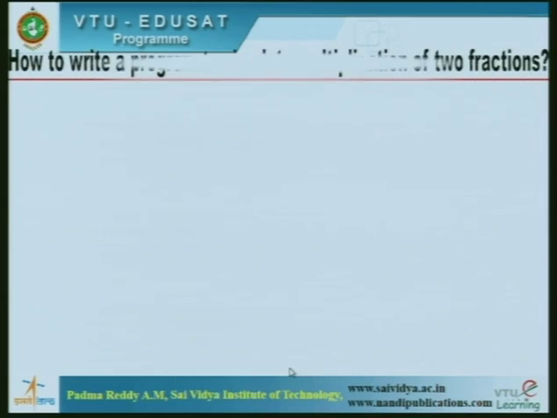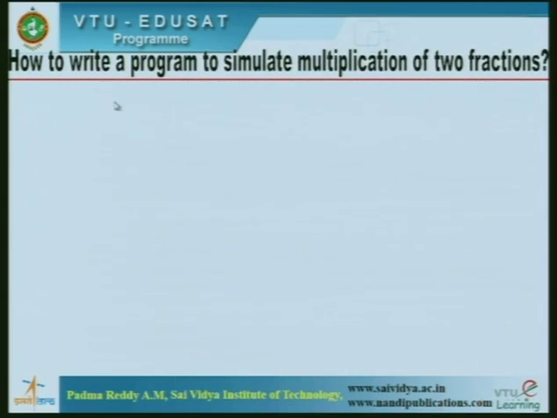Now we will go to the next section. Now let us see how to write a program to simulate the multiplication of two fractions. Now let me take the fraction value. One is 3 divided by 8. It is a fraction. This 3 represent the numerator and 8 represent what? The denominator. So here I can access this because it is a numerator.